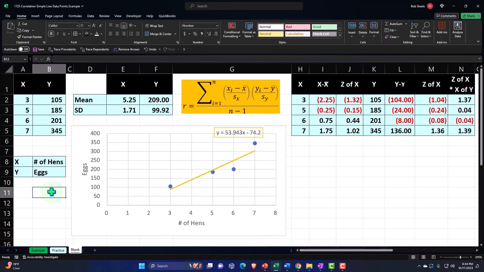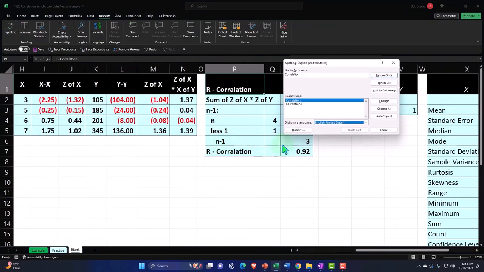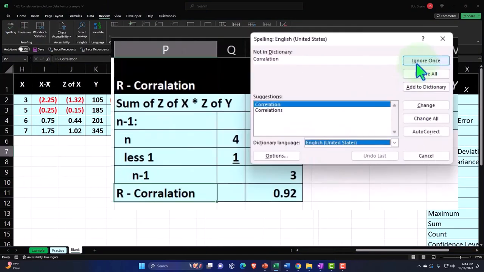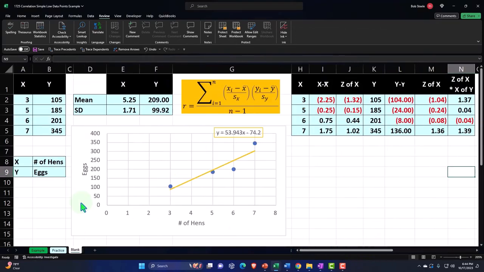So that is it. Let's spell check it, actually. Spelling correlation, I can't spell it. That's what I'm working on, I can't spell it. All right, I'm gonna spell it right next time. Next practice problem, you watch. I will be able to spell correlation.